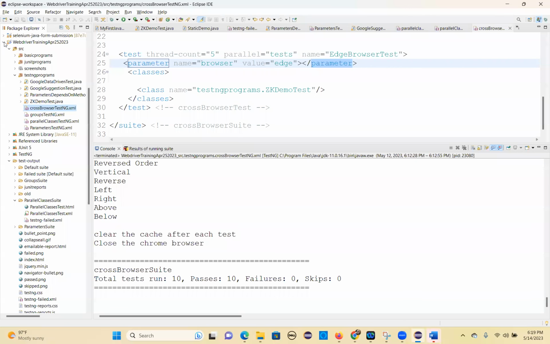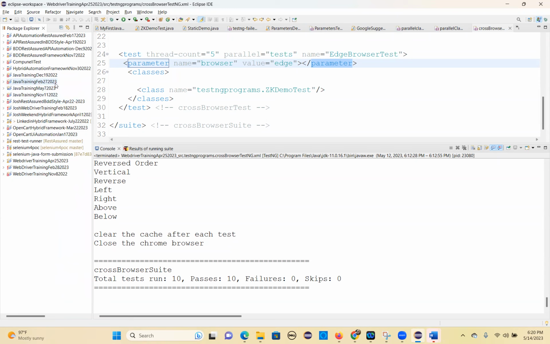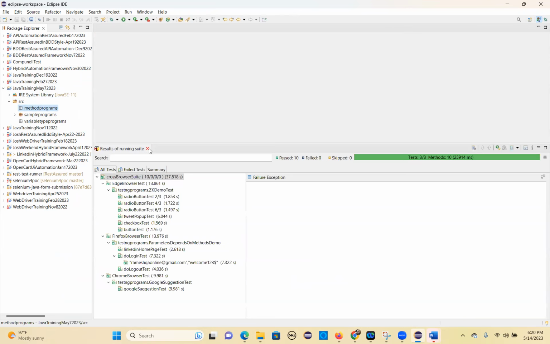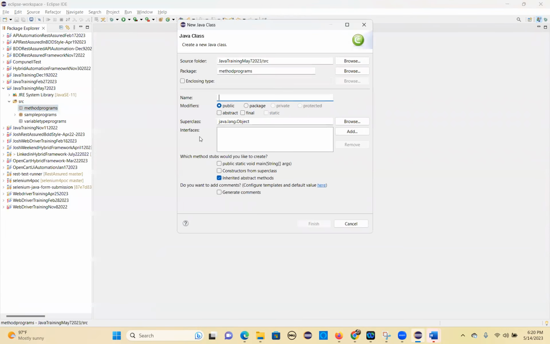Okay, so let's write a simple program. Where is our project? This is our project, right? So I'll go to the methods pro package and create a new class. The class I'm going to create is the StaticMembersDemo class.